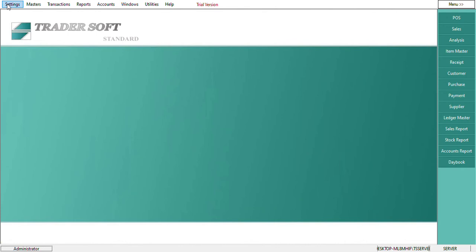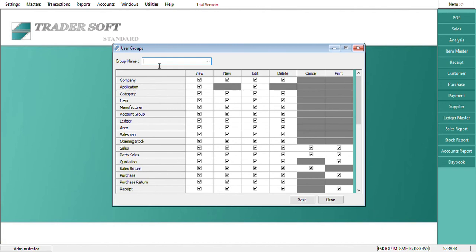Then again, the software provides a user management facility. Let's discuss. Firstly, click on settings, click on users, and click on the user group button. Then provide a user group name, for example type accounts here. Now we are creating a new user group.